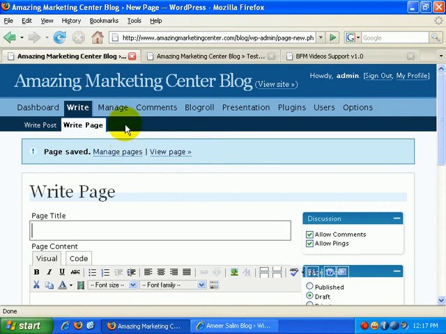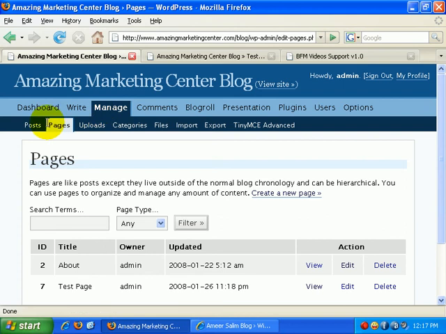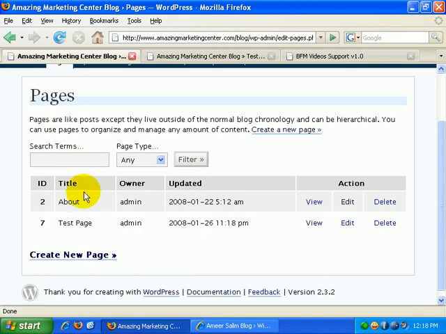So if you want to manage your pages, click on this manage button, and you can manage by clicking on this link or clicking on this link. Currently there are two pages. One is the about page, and another one is the test page. So again, if you want to create a new page, you can alternatively click on this link. If you want to edit the pages, just click on the edit button over here. If you want to view them, click on view, and if you want to delete, just click on the delete button.